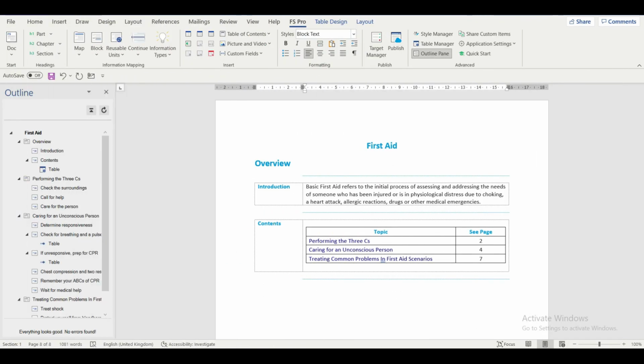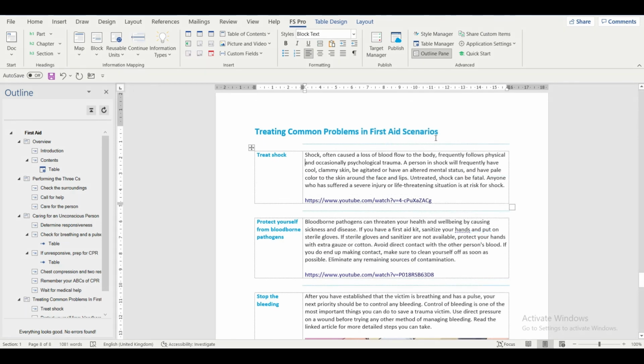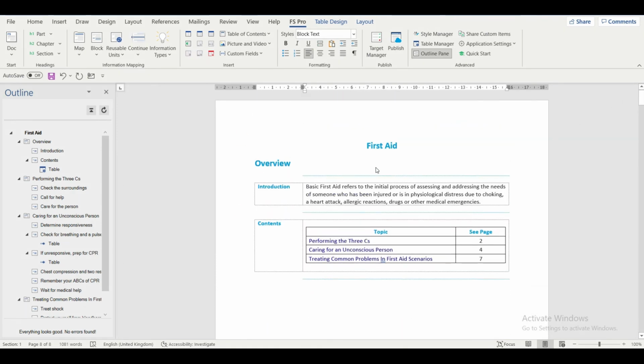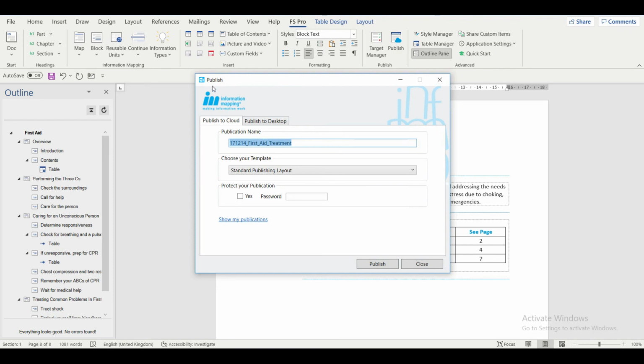I have opened the same document but have added another map, Treating common problems and first aid scenarios, to the document. My document is now completely ready and I can now publish my document as an online publication, and to do that, you need to click the Publish button on the FS Pro for Word ribbon. A Publish window appears. Select Publish to Cloud and type your publication title. As of now, I'm not going to protect my publication using a password, hence I skip this. I will then select Publish.